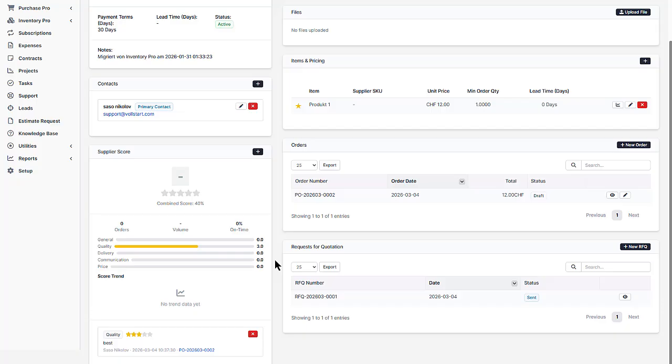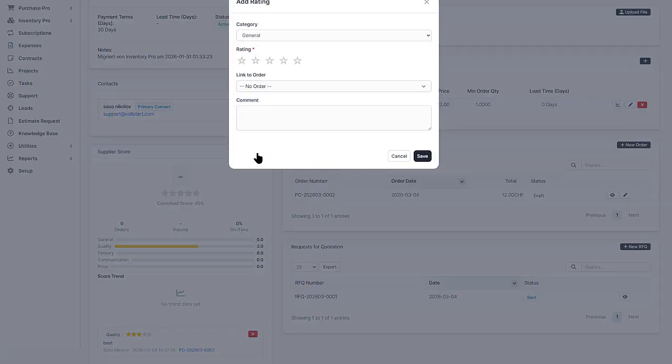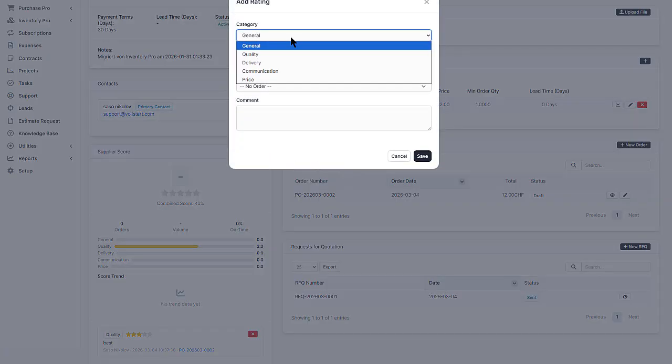This is one of my favorite features. Every supplier gets a scorecard, a performance rating across 4 dimensions. Quality, 40% of the score, based on order ratings and quality incidents. Delivery, 30%, on-time delivery tracking.